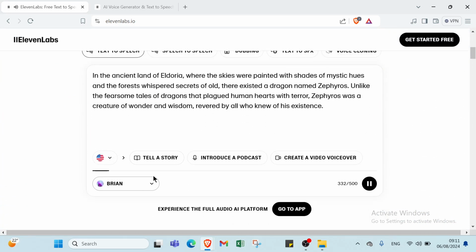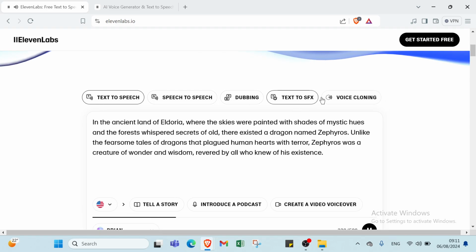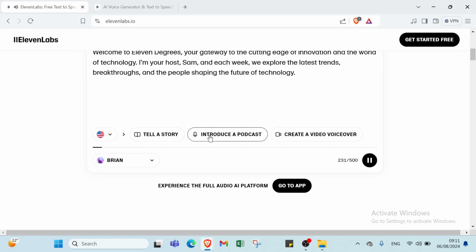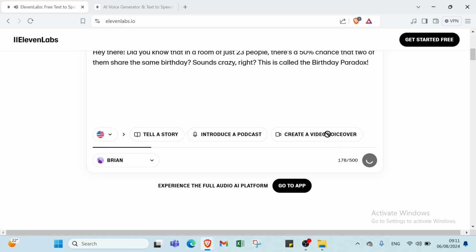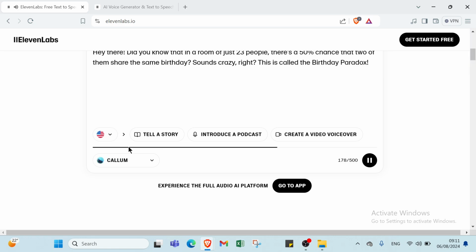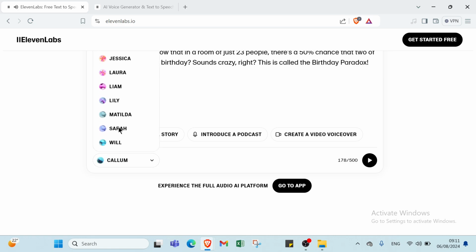So the In the first ancient things we land of have here, Eldoria, where the skies were text to painted with speech, shades of speech to mystic speech, hues and the dubbing, forest text to whispered secrets VX, of and old, voice there cloning. existed a And here you dragon named select the Zephyros. language you want, Unlike the then you fearsome select tales of tell dragons story that here. plagued human hearts in the You can ancient land see of Eldoria, where introduce the a skies were podcast painted with Welcome to 11 Degrees, or your create gateway to the video cutting voice edge of it. over. Hey there, did you know that in a room of just 23 And then people, here we there's a have 50% various chance that actors. two You of can them choose share the the one you same want. birthday? Callum, Sounds for crazy, right? example, This is choose called the birthday Charlie, Charlo, paradox. Chris, Daniel, Sarah, Will, and other things.